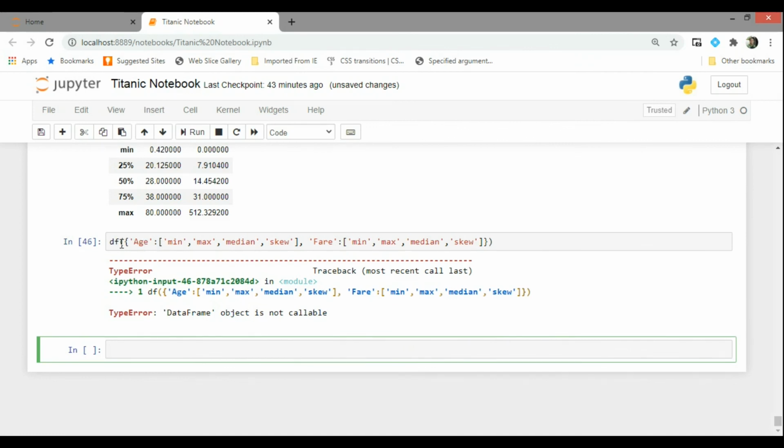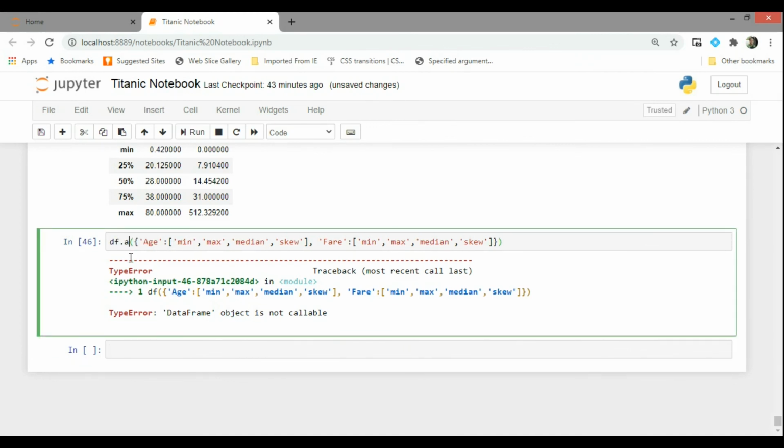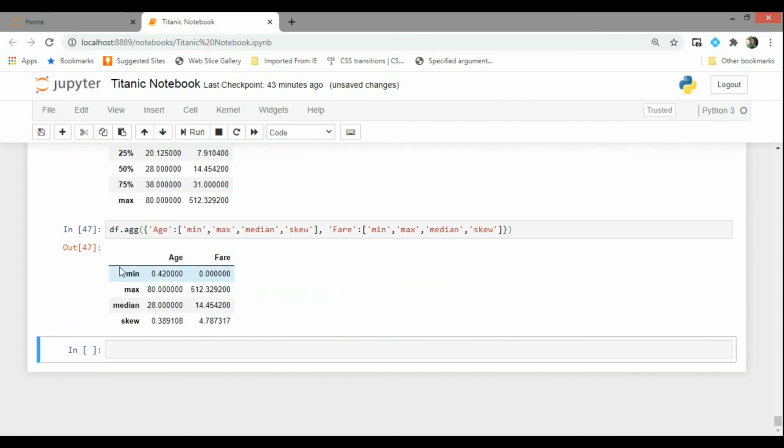This is called df.agg, meaning you have to apply just on this aggregate. Now you see, you find the minimum of Age and Fare, the maximum of Age and Fare, the median of Age and Fare, and the skewness of Age and Fare. So this is the way you can get various information from this series, and you can perform some operations on them. I wanted to do some more things, but I thought that the video will be longer, that's why I tried to keep it minimum.